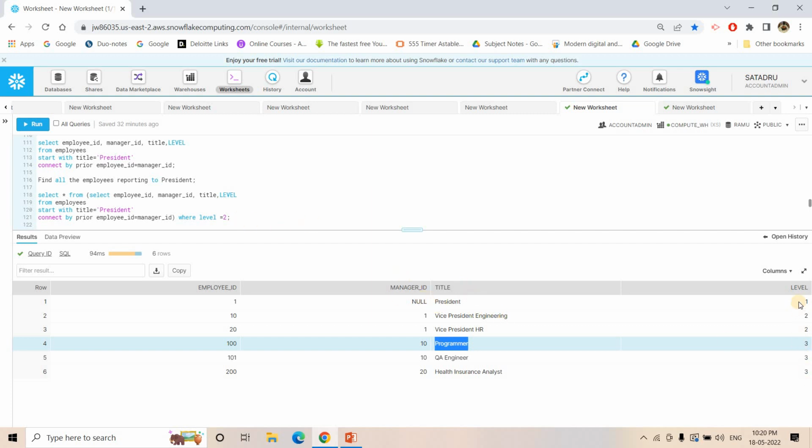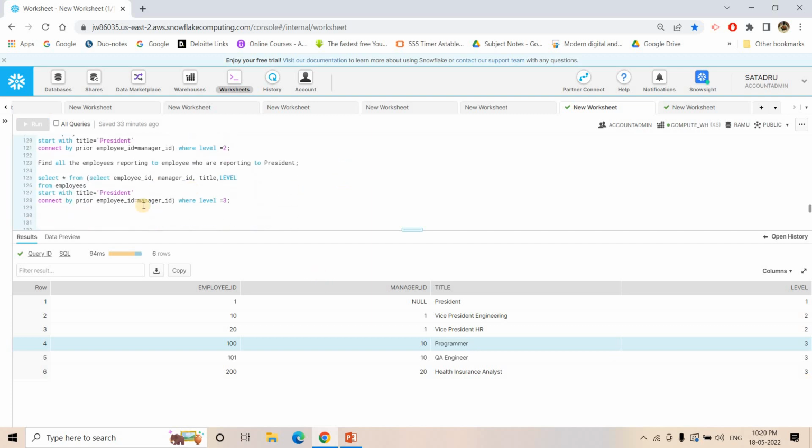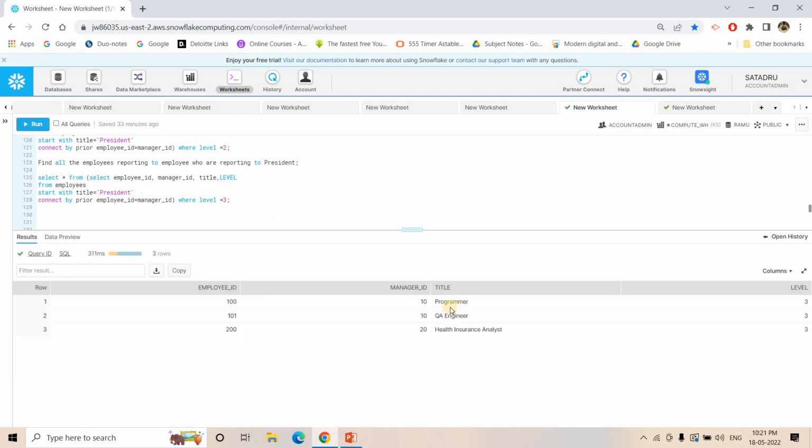So how can we get that? We can put a filter condition level equal to 3, because with respect to the question asked, we have to go 2 more levels up. That's pretty much it. So here we can put a very simple filter clause on level equal to 3. And if we run that, we get programmer, QA engineer, health insurance analyst. For all these employees, their reporting manager is the president.